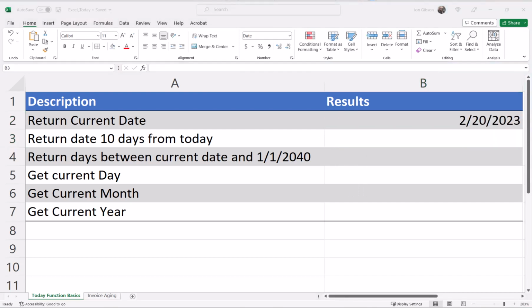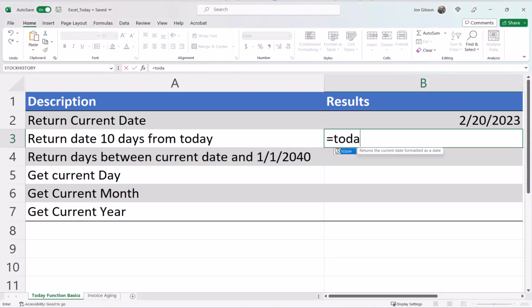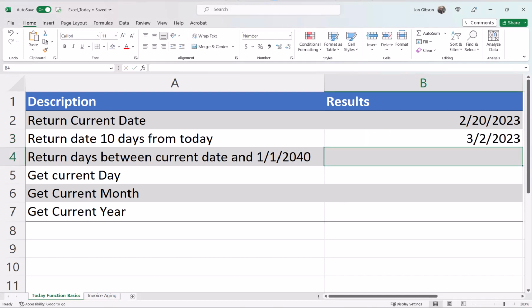In row 3, we want the date 10 days from today. In cell B3, the formula will be equals TODAY, open and close parentheses, plus 10. This will give us our date 10 days from today.